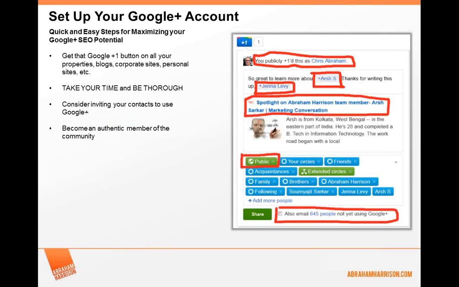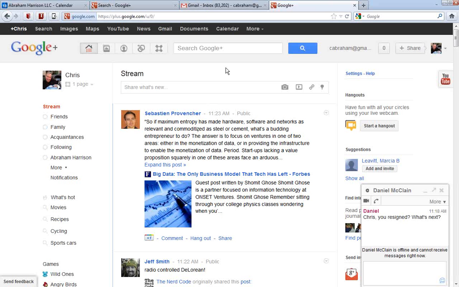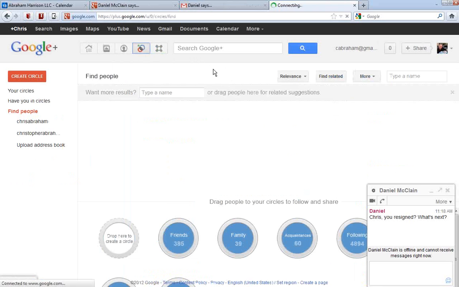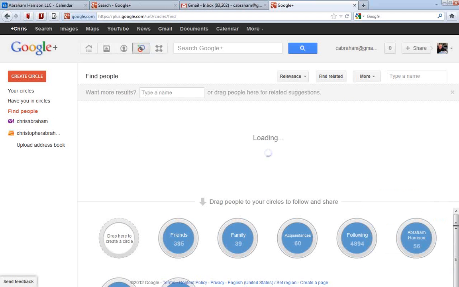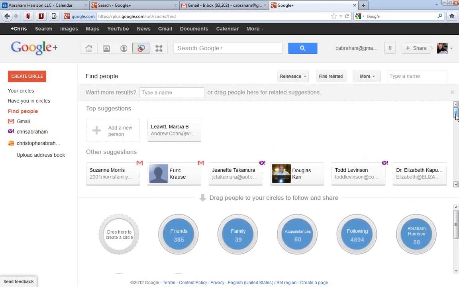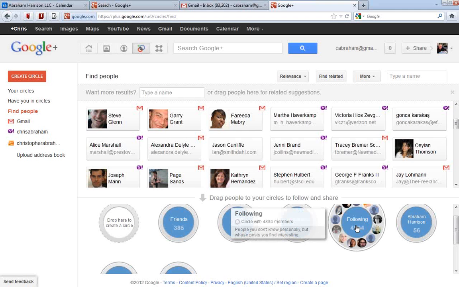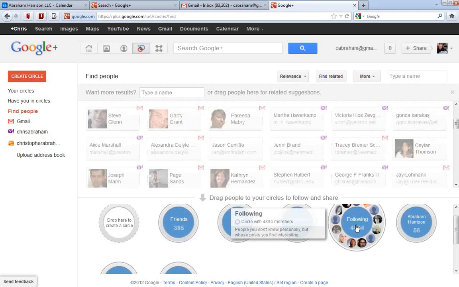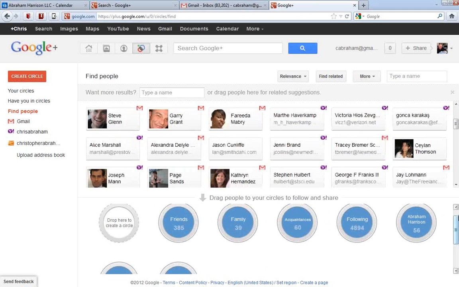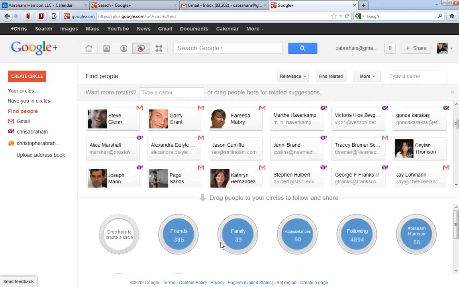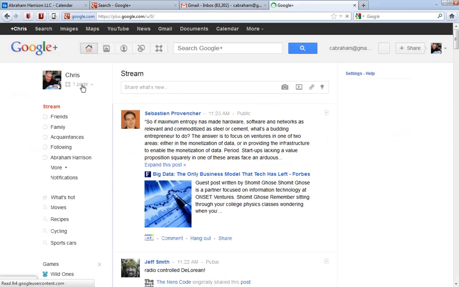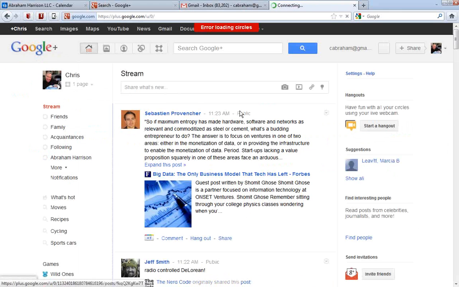Let me just do a couple more things before this is over. Let me show you what it's like to have circles. So here are my circles. I have been relatively lazy. I have been doing everything I have said not to. When I started out, I put everybody into the following thing. That's the reason why I told you not to do it. See, I've got very small little friend circles here. This is important to make these connections. However, it's also important to remember that you have circles on your page as well.